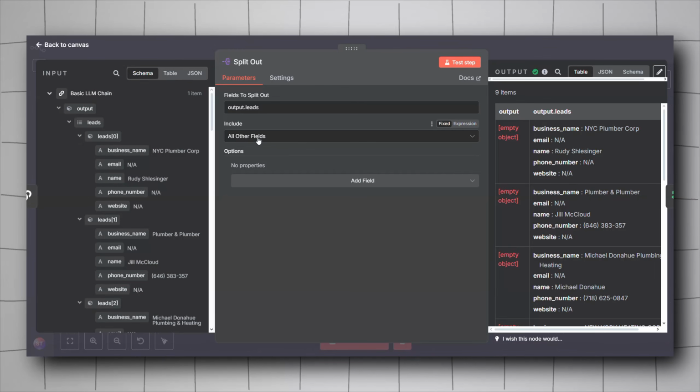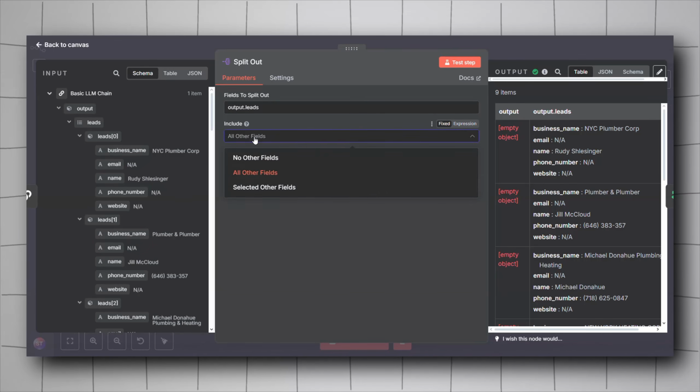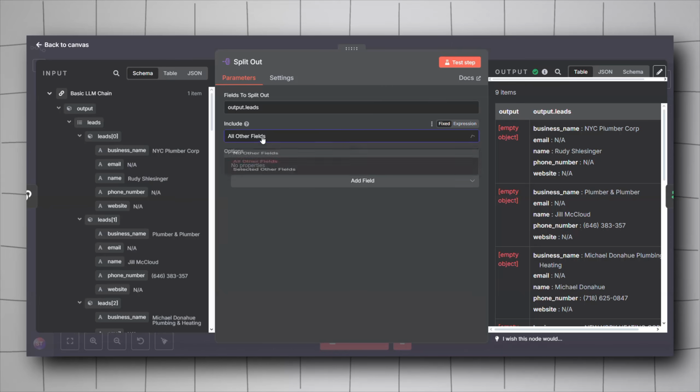Now you will have to configure it. So for the fields to split out, it will be the leads from the basic LLM chain output. So take this and drag it and drop it here. Include all other fields, of course. Change this to all other fields, and then we are ready.